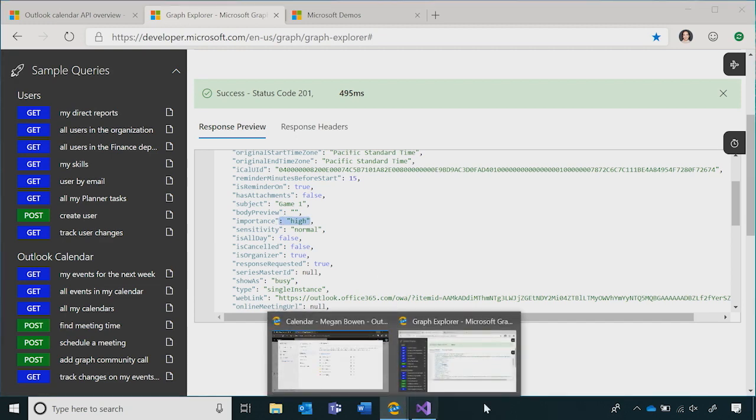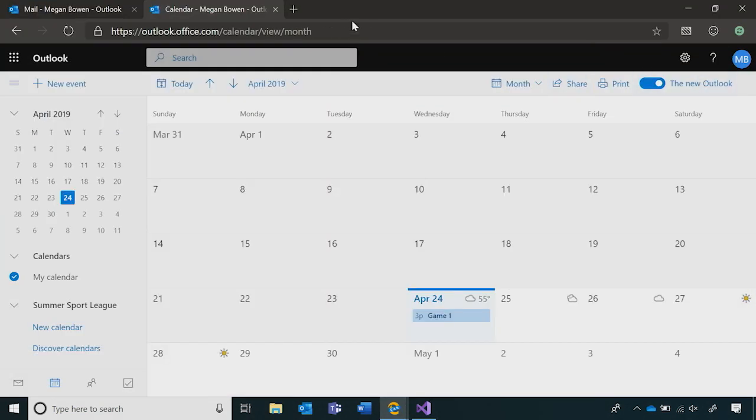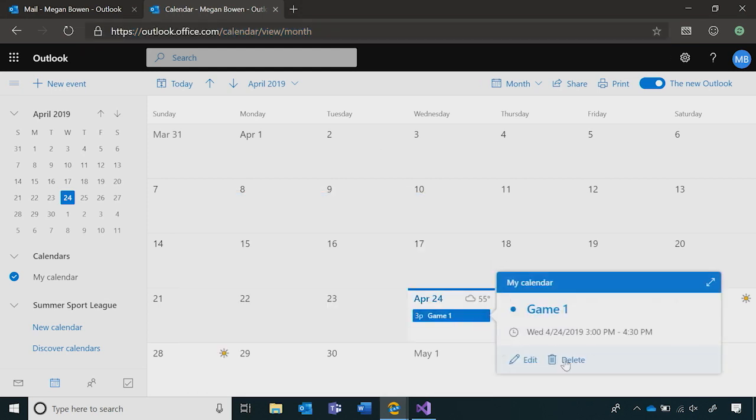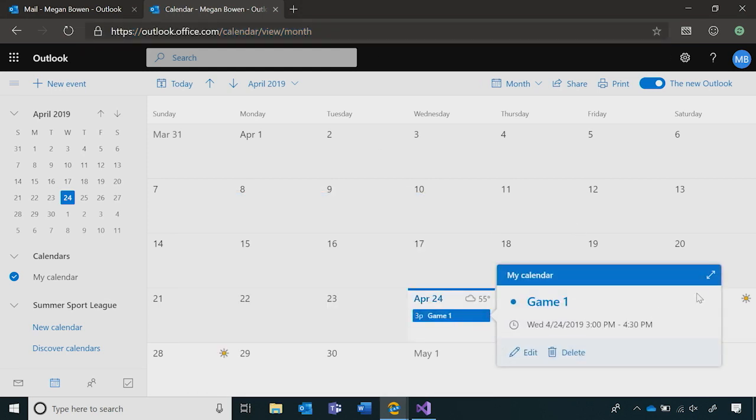So what does that look like in my calendar? If I go back and I refresh, oh, it actually already came up. I see here game 1. And as you can see, the importance level isn't shown, but you can add that to your application or the website that you're creating. So you could create a filter query and just get all of the events based on which ones are high importance, right?